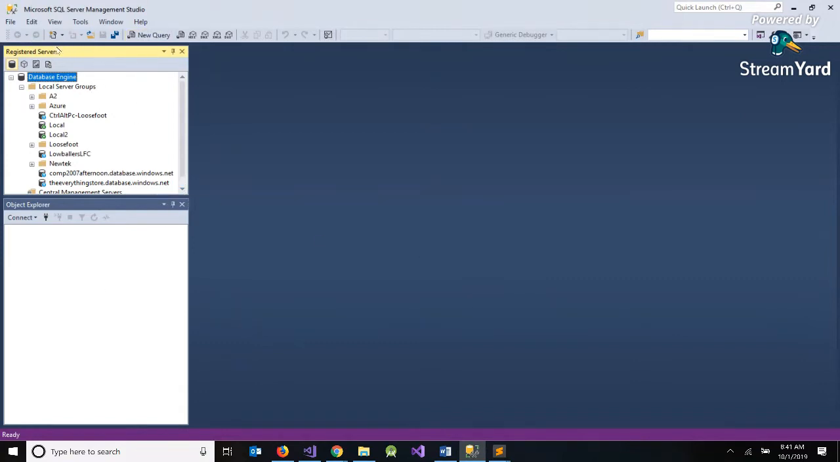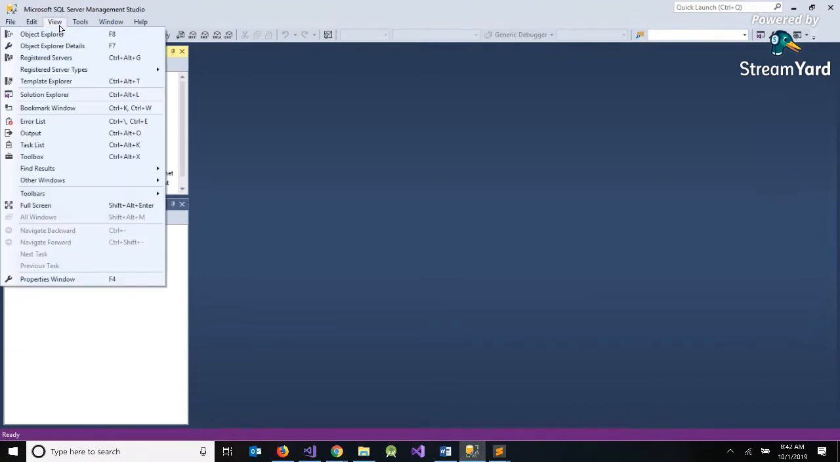So in Management Studio, I have this little window at the top left that's called Registered Servers. For some people, that window is visible, and for some it isn't. If it's not visible, you just turn it on through the View menu. It's the third option here under View and Registered Servers. This basically shows all of the database servers that we've saved where we have a login.